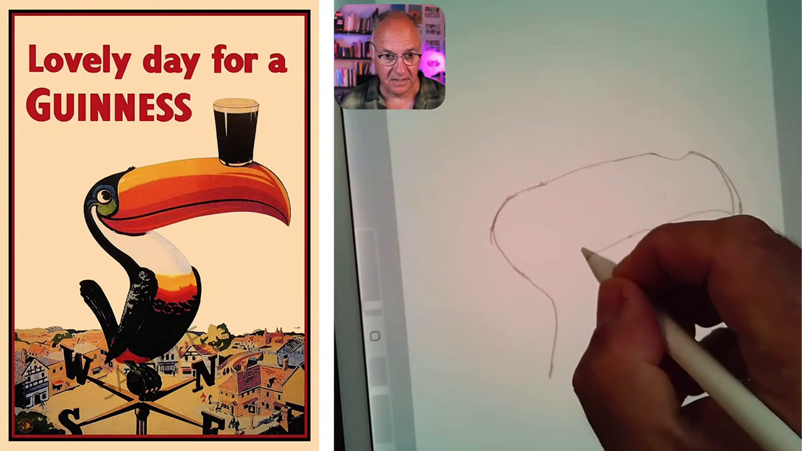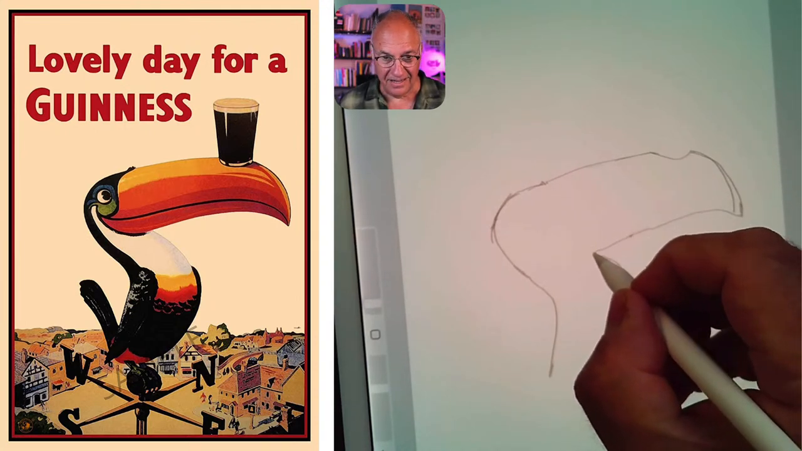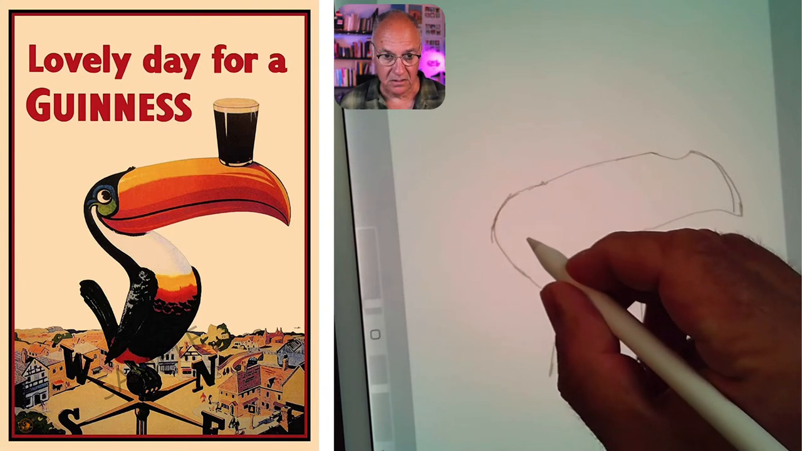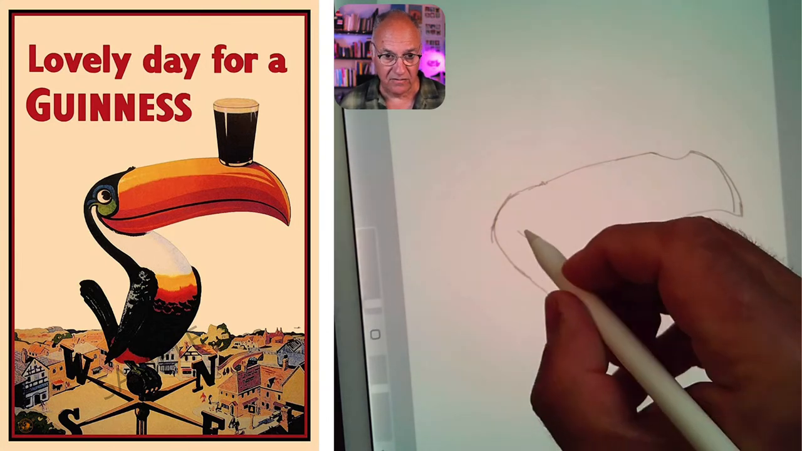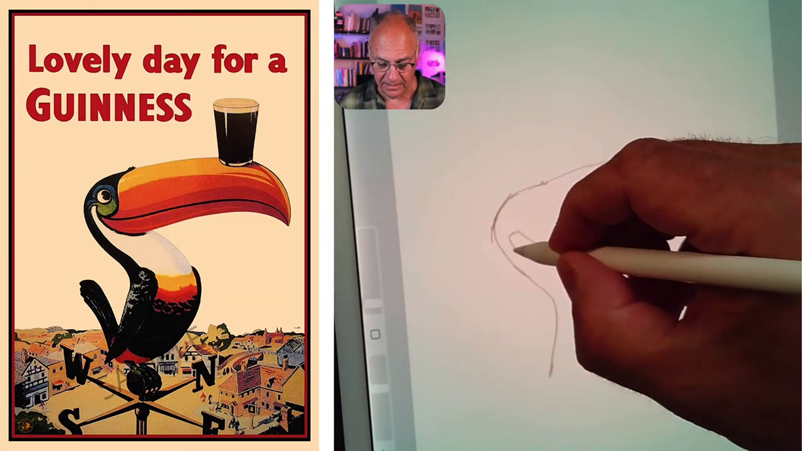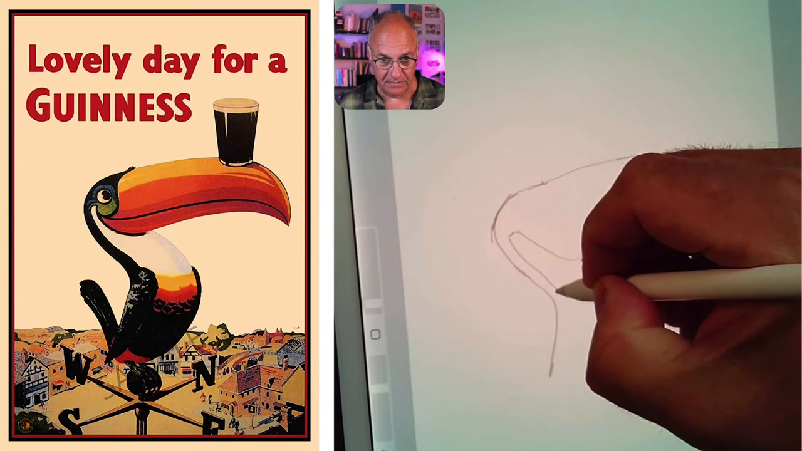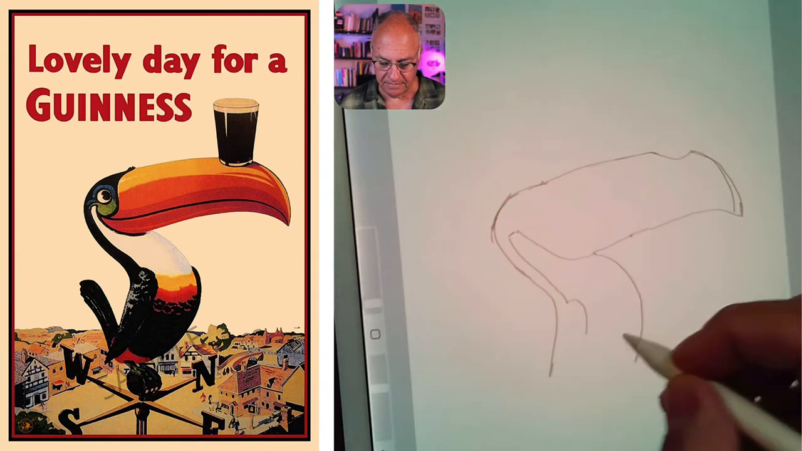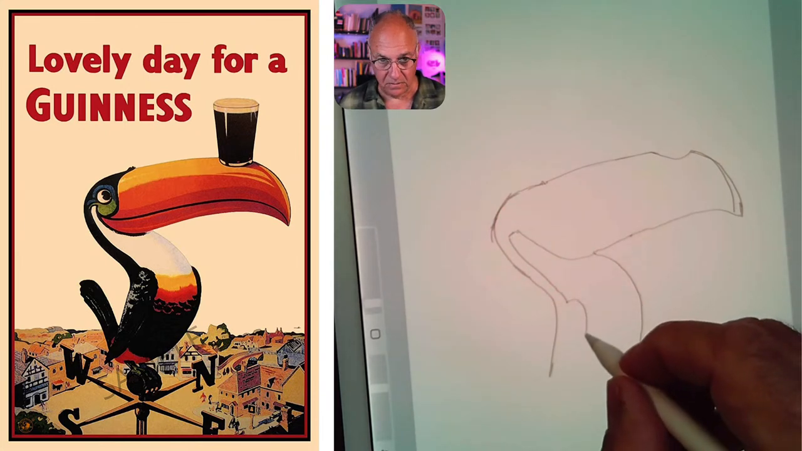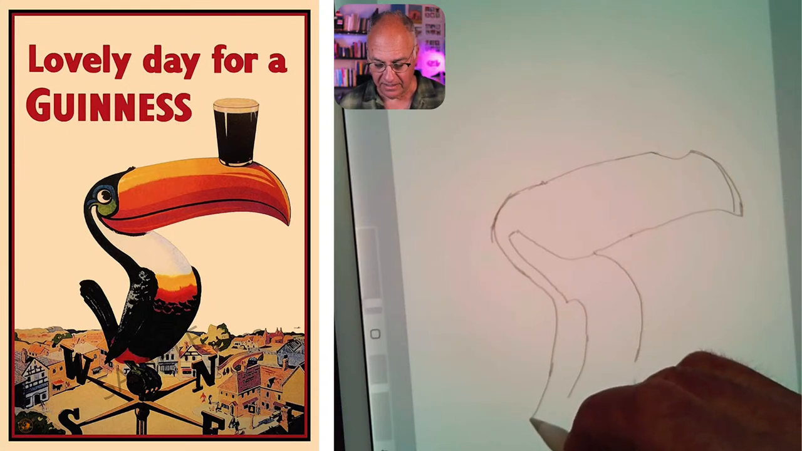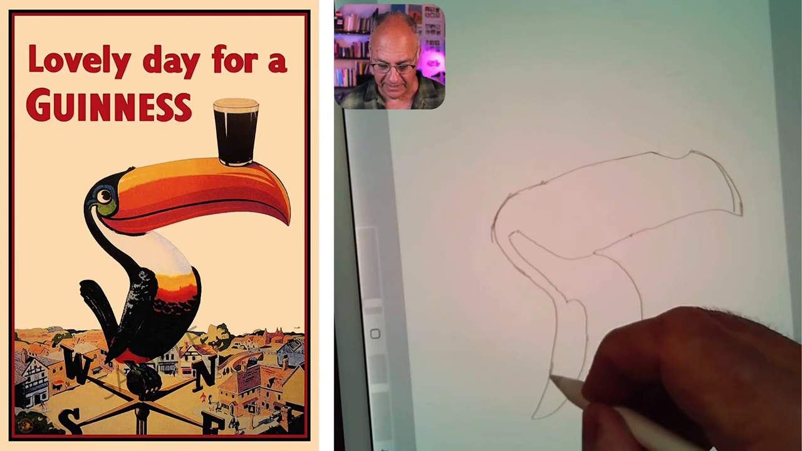I don't know why, I just like to start with a contour. The nice thing about drawing this toucan is that it's a lot of shapes. The shapes are really pronounced. So that is helpful. It's as if an artist made this. Oh, wait, an artist did make it.